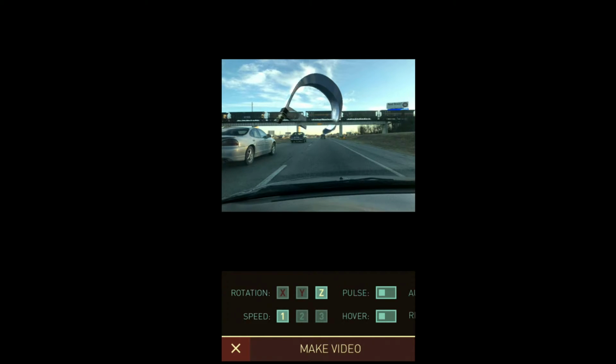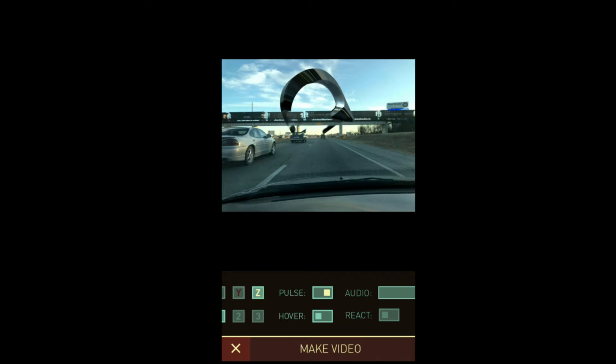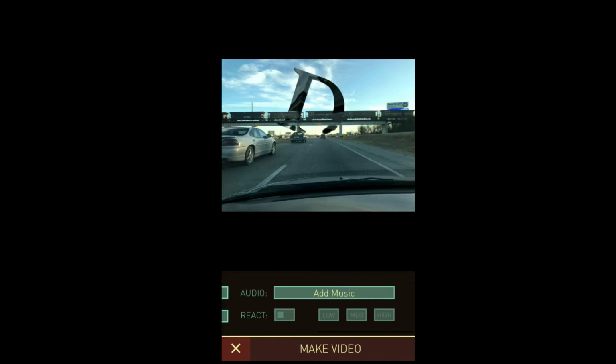And there's a couple other buttons here. The pulse, it pulses the object. Hover, it kind of goes up and down. Audio, it actually has some prefab music in here. I think you can add your own if you hit add music. You can dive into that. I'm not going to get into that. React, if you have music, this image will react to the music, or at least the 3D image will react to the music. Like if there's a drum beat, it'll kind of just bump with that. So it's a real cool app.